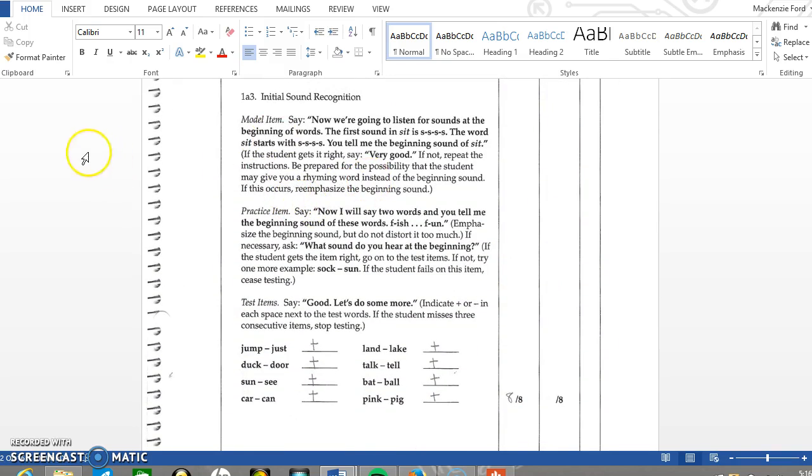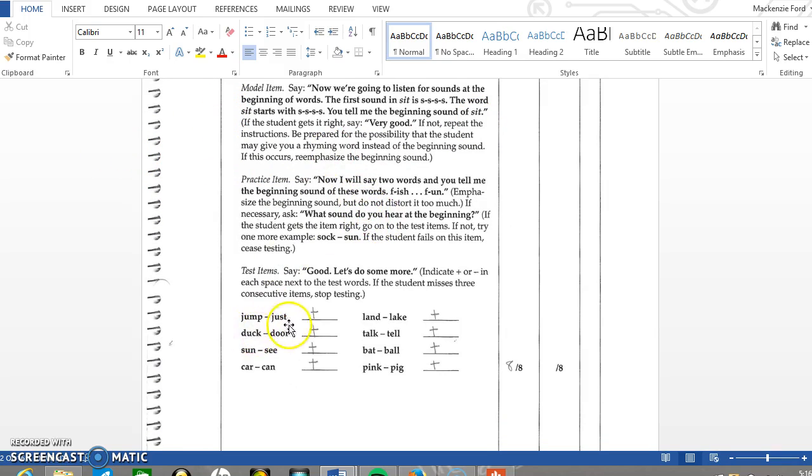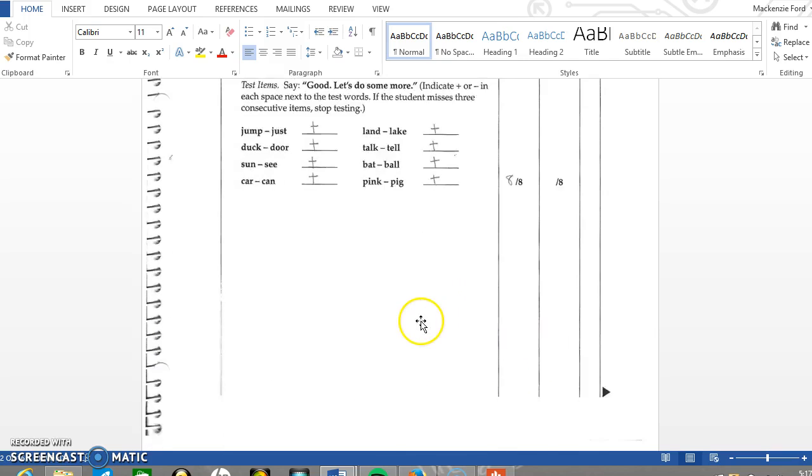Okay, and then this is the next test. It's sound recognition. So you say, we're going to listen for sounds at the beginning of words. The first sound in sit is S. The word sit starts with S. You tell me the beginning sound of sit, and they should say S. So if they can do this, you go on and give them the words, and they should be able to tell you the initial sound. So you give a positive or negative just like the other one, and you put their total score here at the bottom.